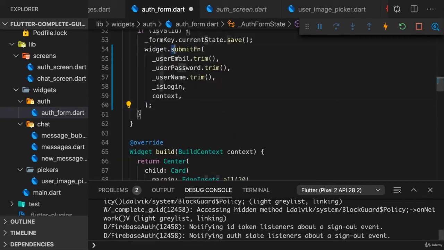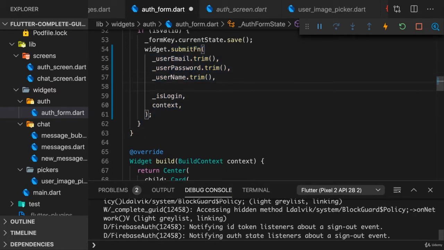Here, when we call that submit function, which we get from the auth screen, besides passing in user email, password, and username, we can also pass in our user image file. And this might be null if we are logging in, but we can simply make sure that we don't care about the file in the auth screen in the login case.